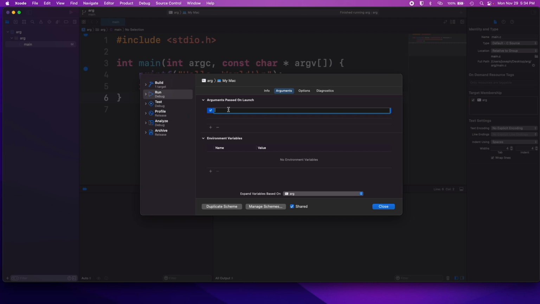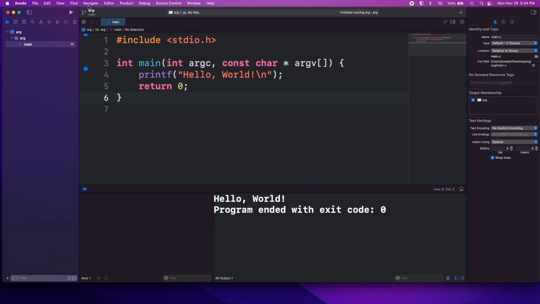So let's just say Joseph. Okay. So I'm going to pass in two arguments right now. We'll run it. See, it runs just fine. We're not doing anything with those arguments. So what we want to do now is we want to handle those arguments.